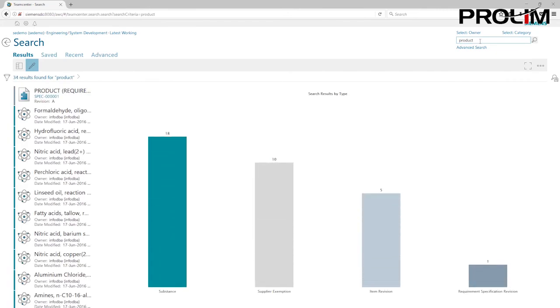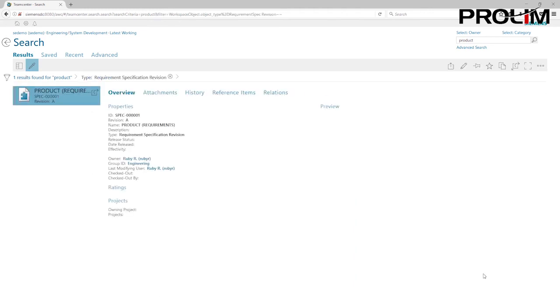And we're going to select our object differently than we did last time using the filter search. In this case, we're going to use the bars, the bar graph here that you're seeing, and we're going to come down until we see where it says requirement specification revision. This is another way that you can search. You notice some other items here have more than one object. In this example here, though, our requirement specification, there's only one result, which is the one that we want.